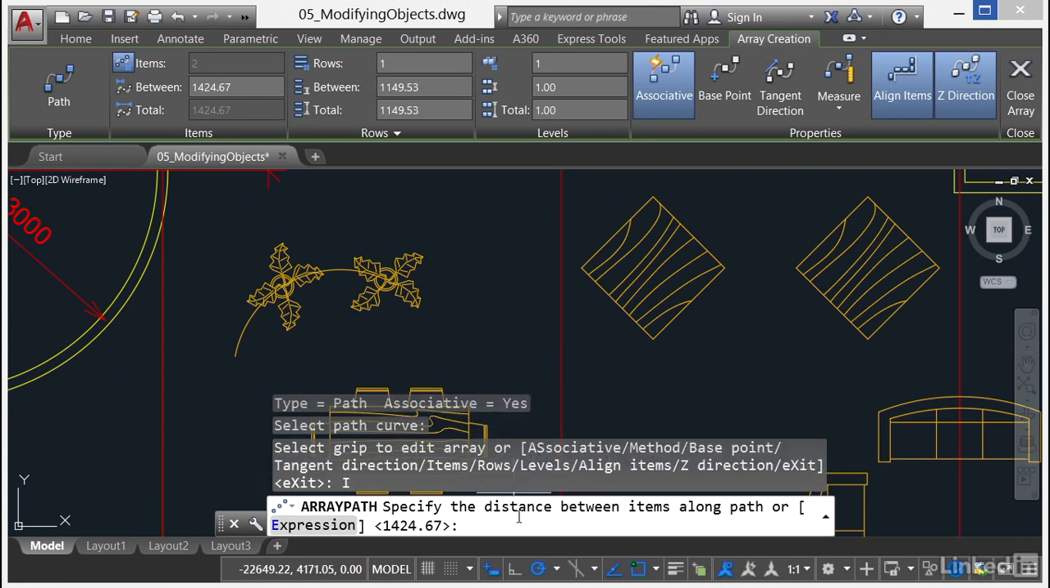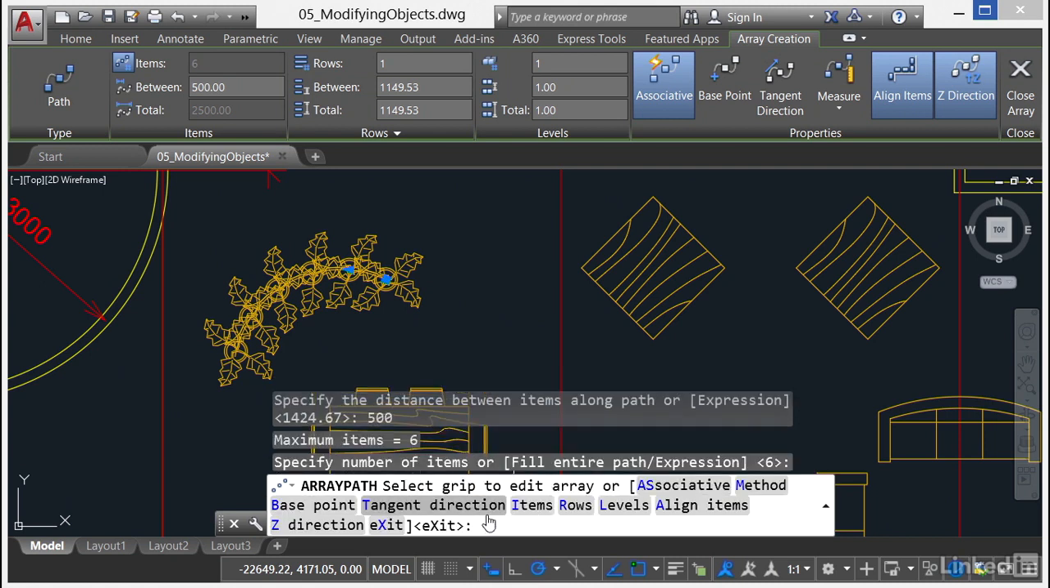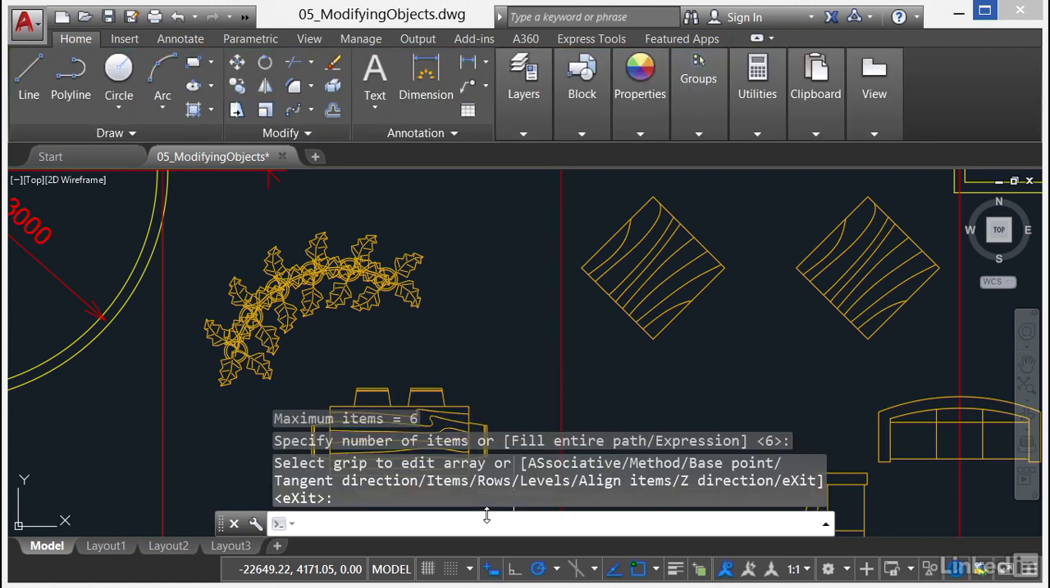and I'll change that and I can say specify distance between items or expression. So distance between items, I'll change the value there, say, I don't know, let's say 500. And you can see there that I've now got 500 between each item, which makes for a very pretty array of little rubber plants like so. But that's how they work. So if I press enter to finish, I'm then closing out the command, enter again, job done.